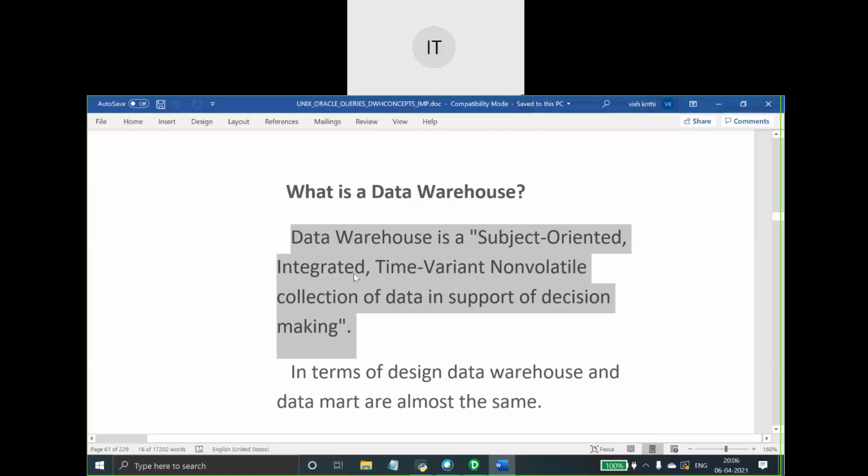And integrated means when we integrate the data from multiple source systems into one. So that is integrated. And time variant: when we are loading data into the data warehouse, we will add a timestamp for when that record is inserted. Okay, and we'll maintain the history also. And non-volatile means you will have only read-only access.